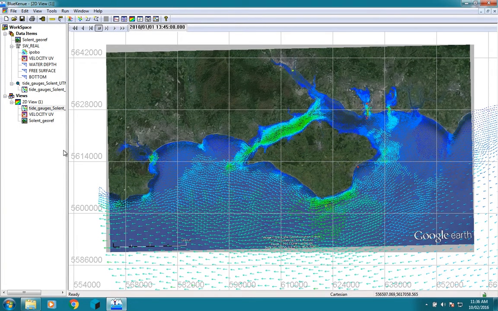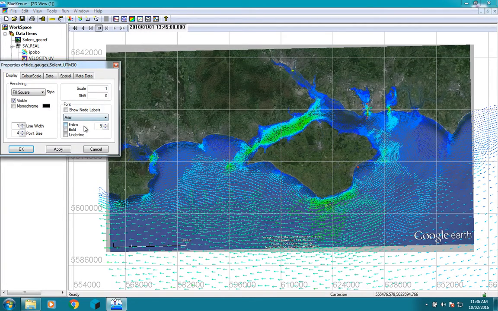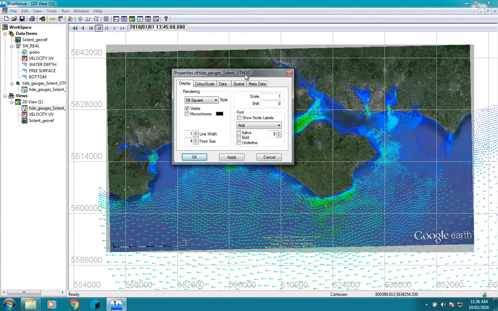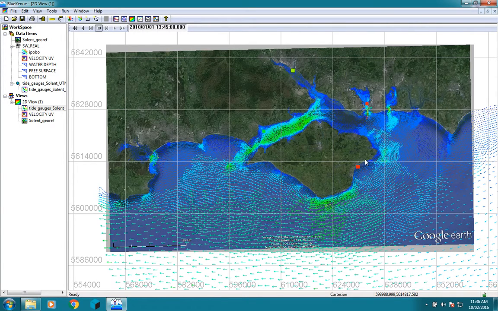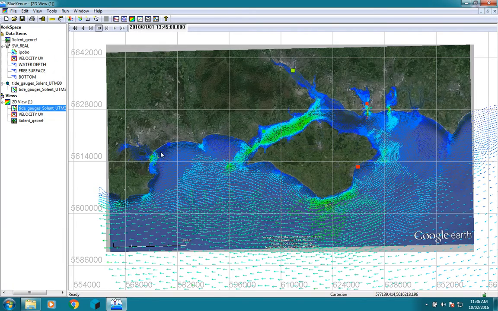So you can see the tide gauge sites there. But what I'm going to do is go back to the properties and change the size to 10 to make them a bit more clear. And now you can see where the validation sites are. There's a blue one there, a green one here, a red one there, a red one there. So there's 1, 2, 3, 4, 5 sites there.